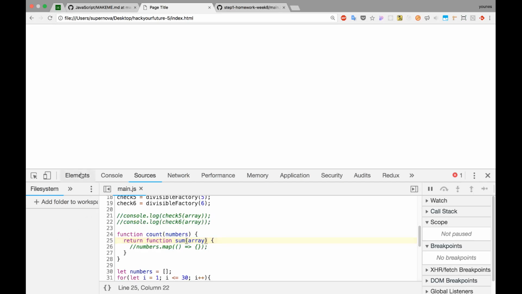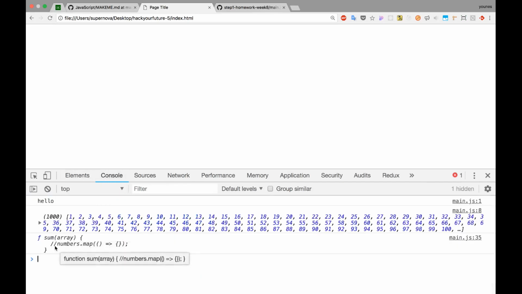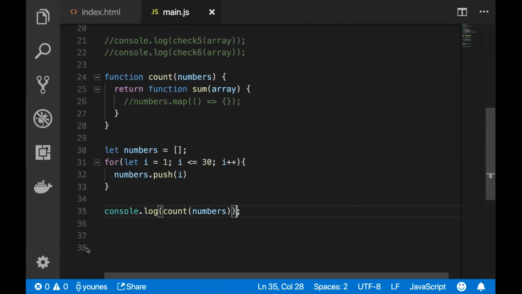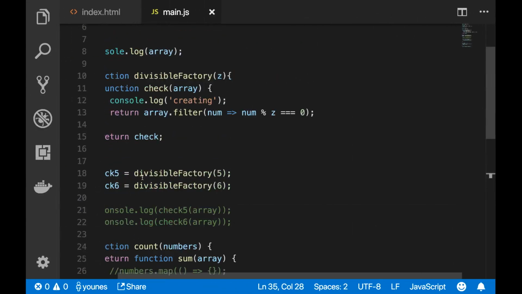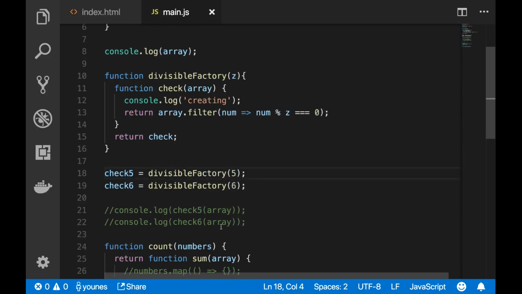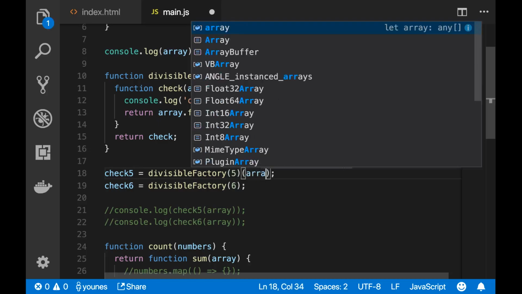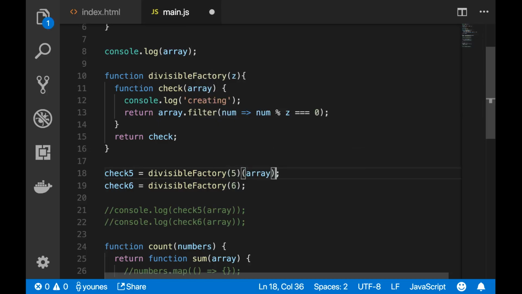It's a function, function sum. It returns the definition of the function. It's like here, it's returning check, and this will return check. So we have check 5 here, and we will call check 5 here with a new array. So I can just do this and pass it the array. Did you get the idea? Because it's returning a function.